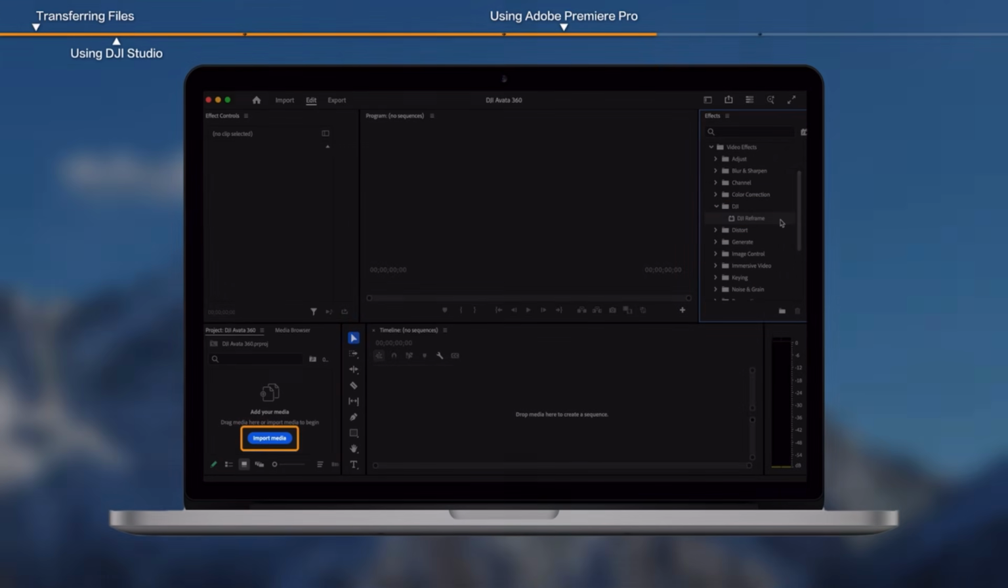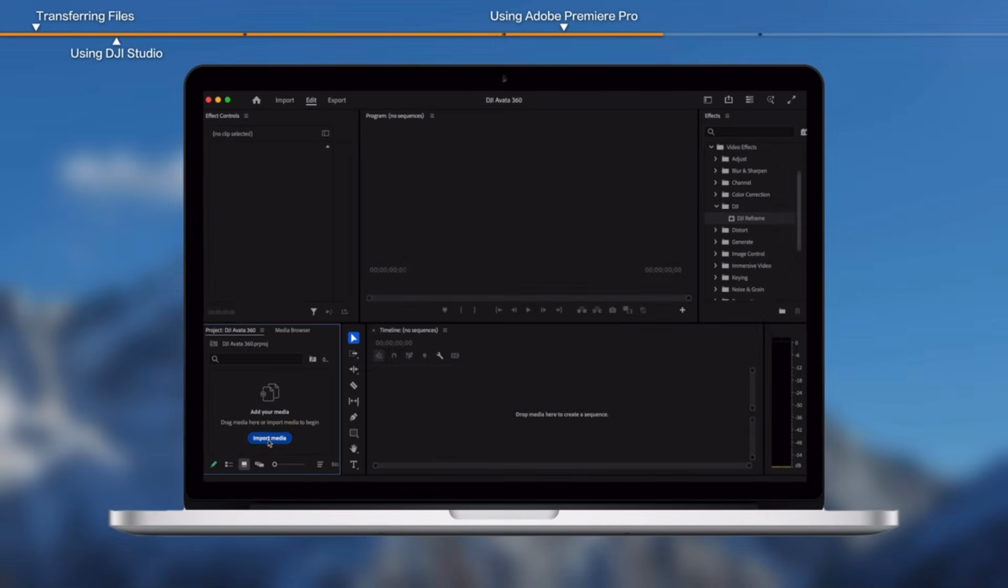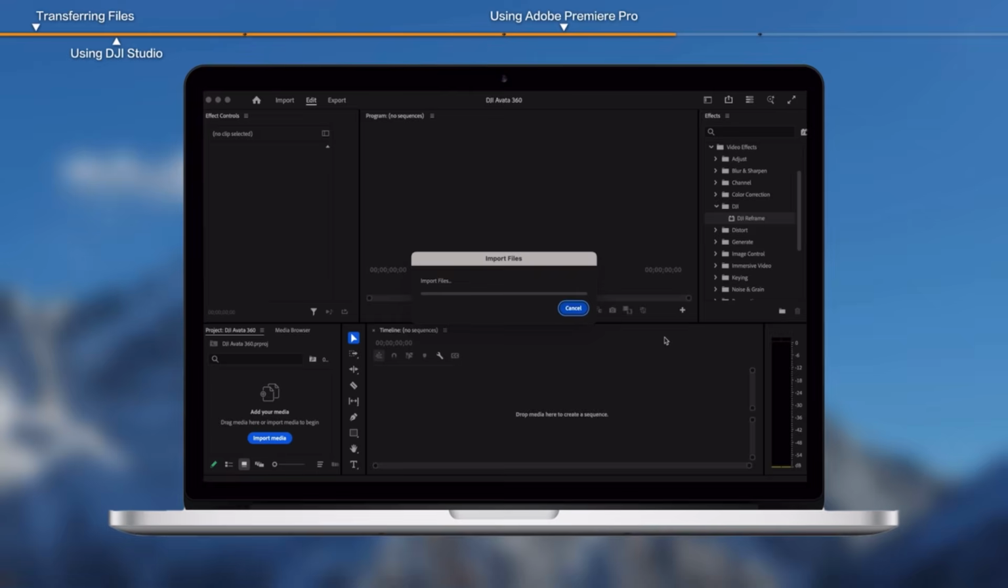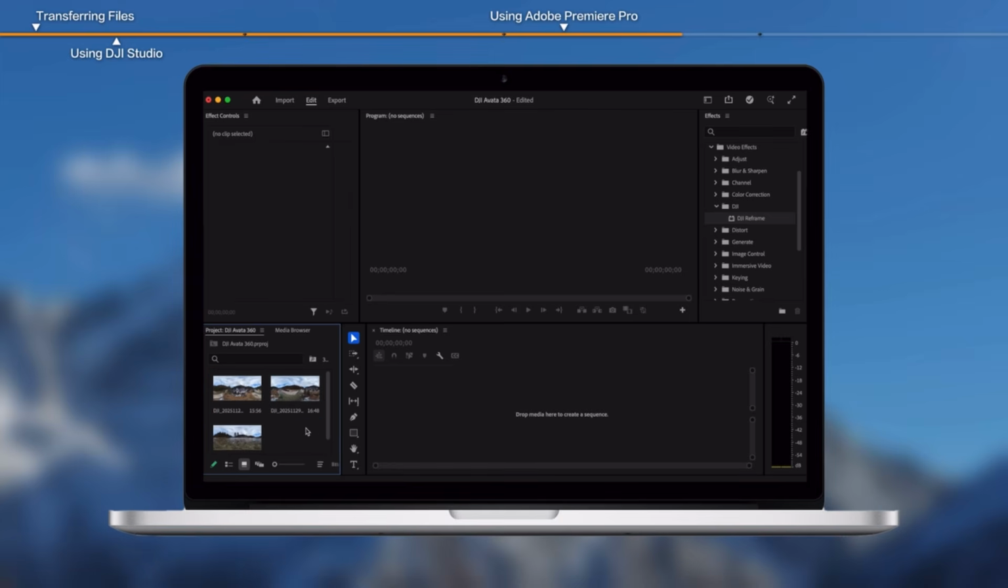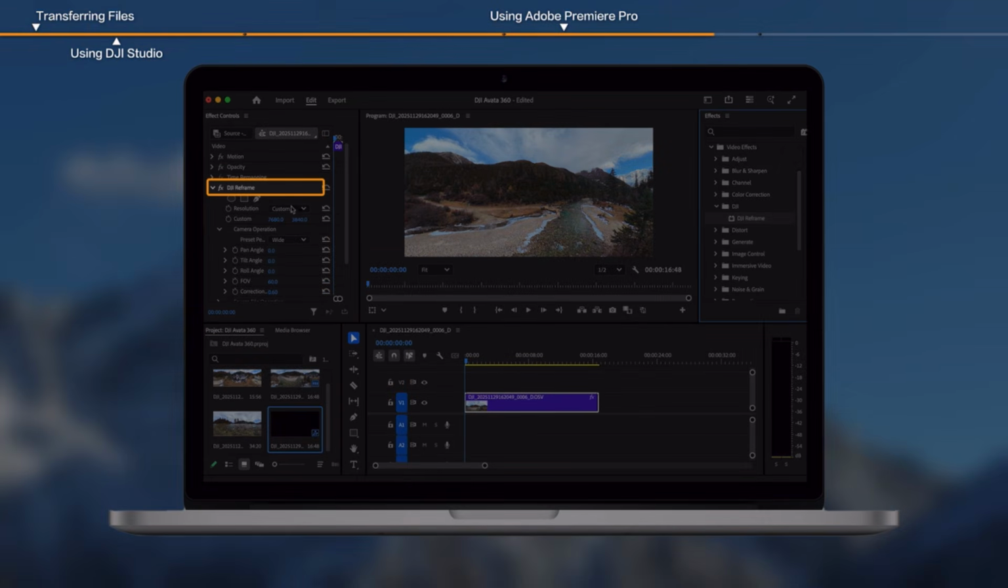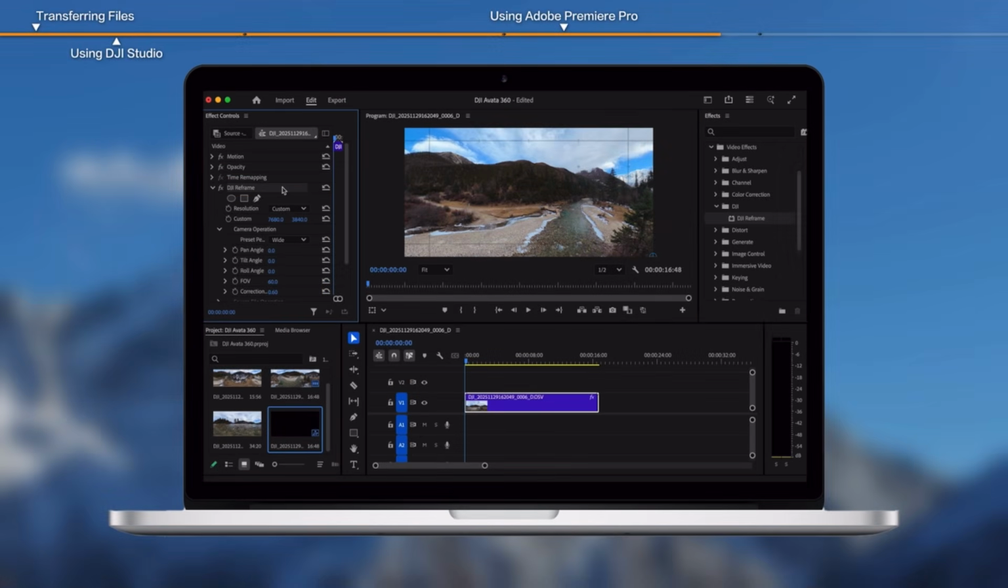Import the files to your project. Select a video clip and add to the track. Drag the plugin onto the clip. Click the plugin name in Effect Controls to start reframing.